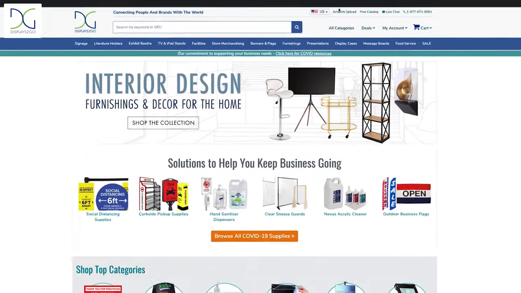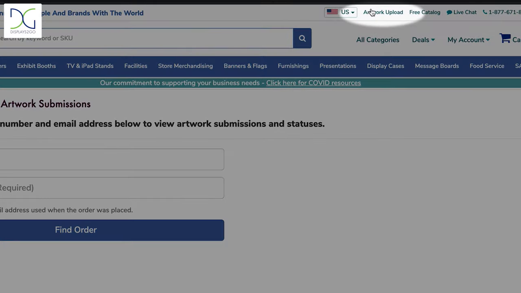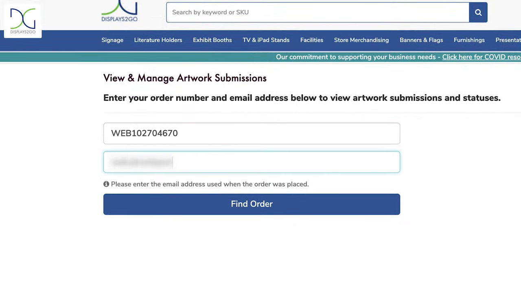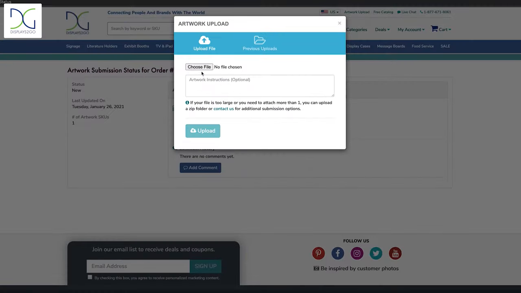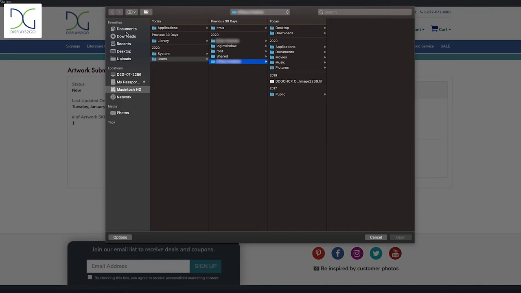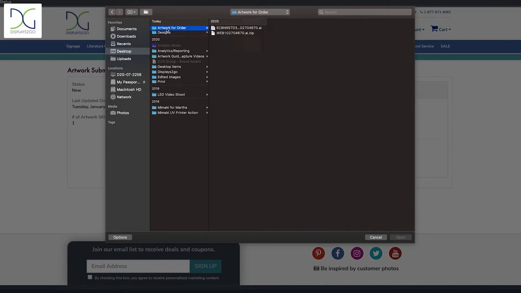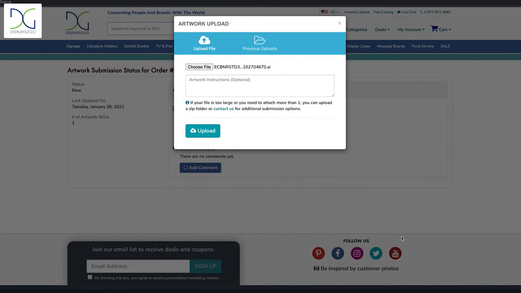How to submit artwork after placing your order. Navigate to Artwork Upload at the top of the site. Enter your artwork number and email address. Click Upload to upload and submit your files. If your file is larger than 10 megabytes, or you need to upload more than one file, you can upload a zipped folder and contact us for additional submission options.